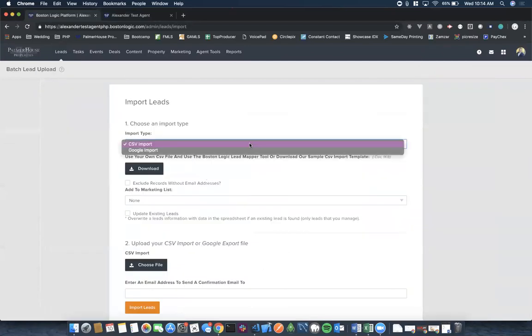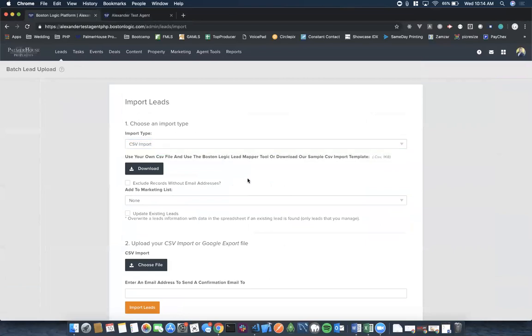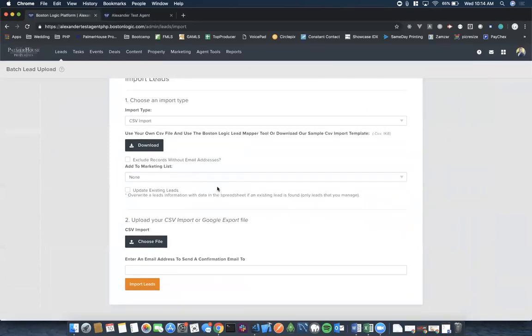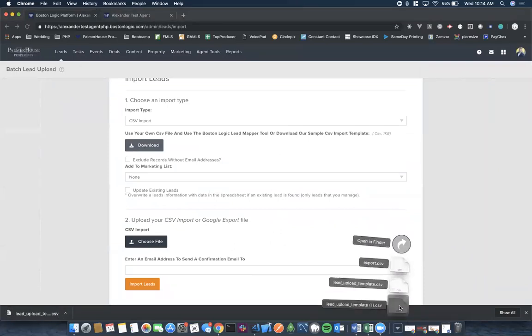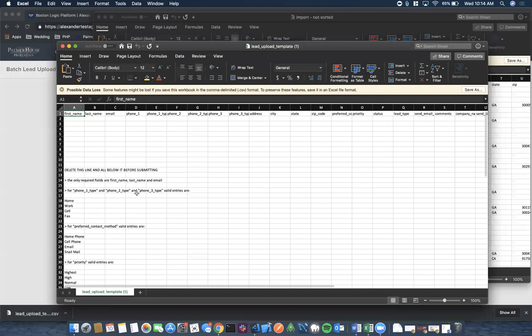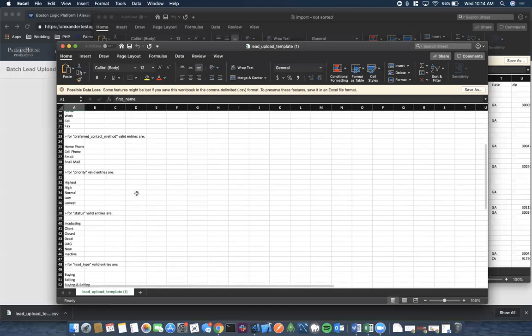So we're going to do an import type. You can choose CSV or a Google import. CSV is generally the easiest way to do it. And you go, well, I don't have a CSV. That's okay. You can click on download. And when you download it, it is going to bring up a blank lead inboard.